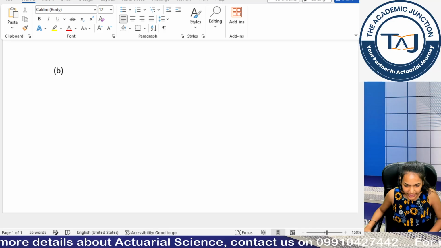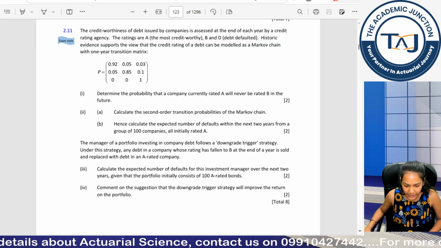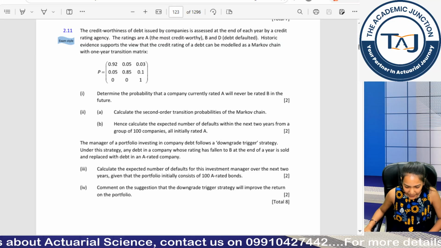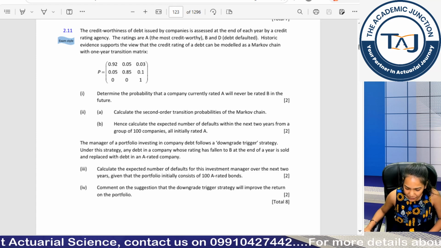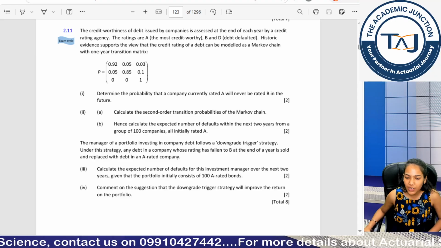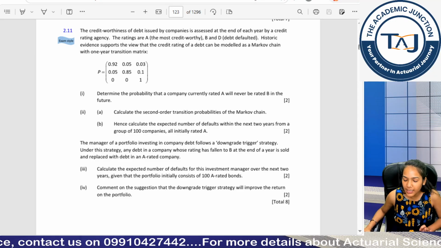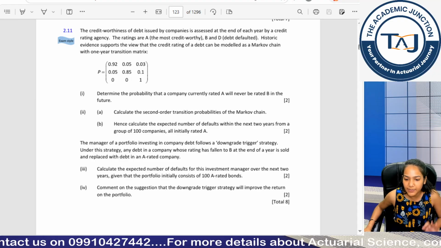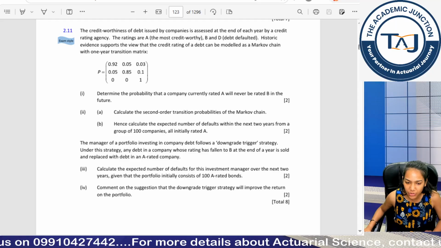and try actually writing the whole equation when we get a complicated equation. B part says calculate the expected number of defaults within next 2 years. Again, this is a very simple question. I'm not gonna do it. It involves a simple theoretical script and a simple numerical answer which you can type using my previous classes and basic MS Word shortcuts as well.